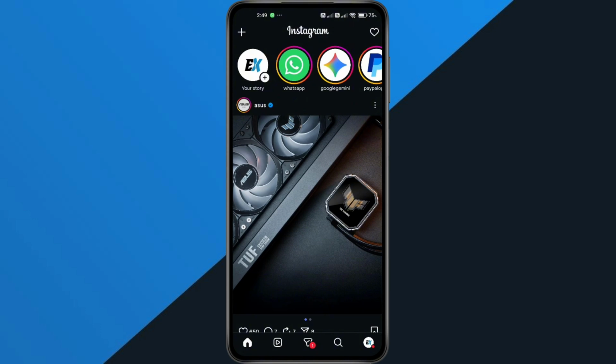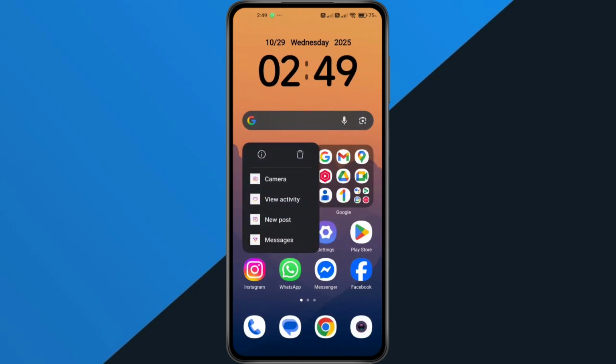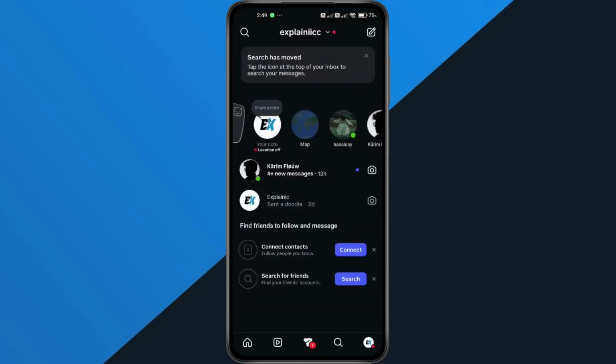Alright, let's dive in. First, go to your home screen and find the Instagram app. Now long press on the app icon and you'll see a few options or widgets appear. Tap on the Messages widget, and this should take you directly to your Instagram messages.